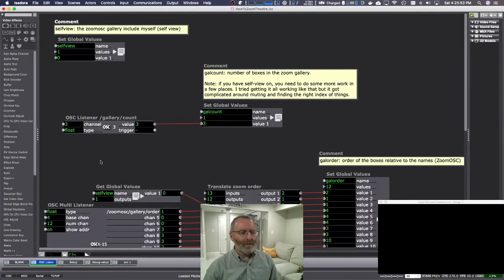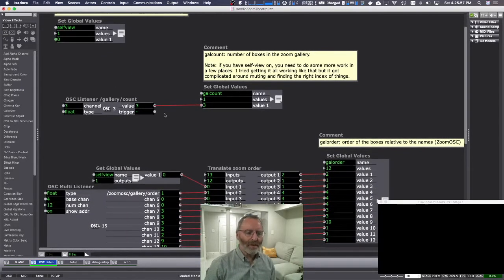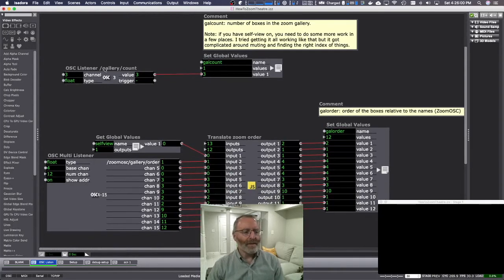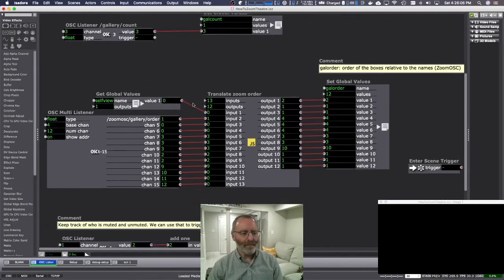Starting with the OSC listeners. This is where I listen to ZoomOSC. I won't go through all of the boxes, but the gallery count just sets a gal count global variable. So this is the listener. This is the global variable setter.